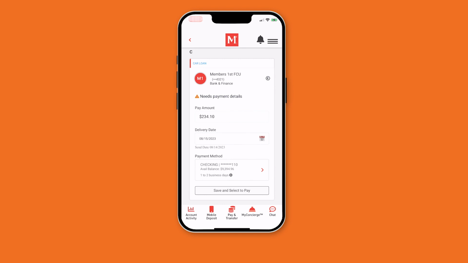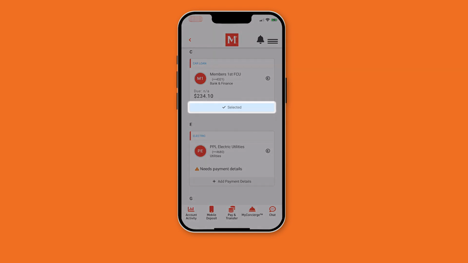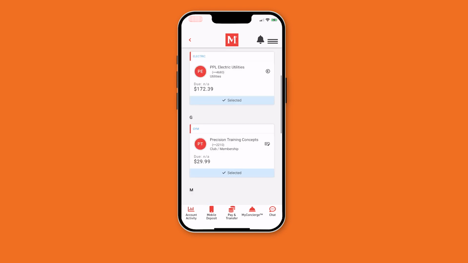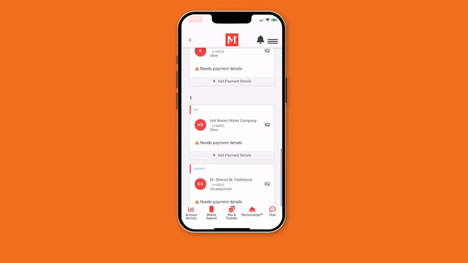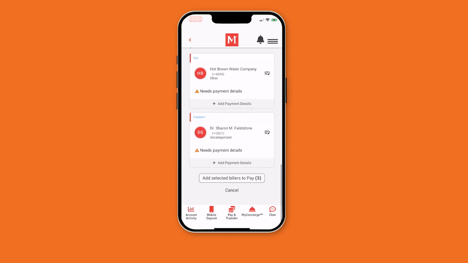Once completed, select the Save and Select to Pay button. The Add Payment Details link will then be updated to Selected. Repeat these steps for each bill you wish to pay. To proceed with the one-time payment, select the Add Selected Billers to Pay 1 box. The 1 represents the total number of selected billers.